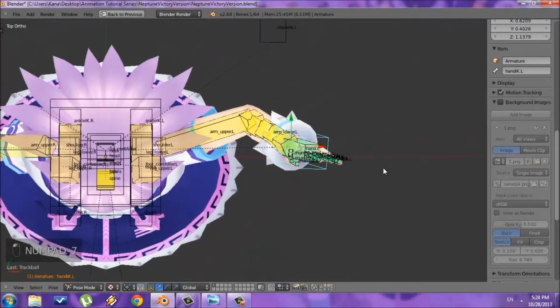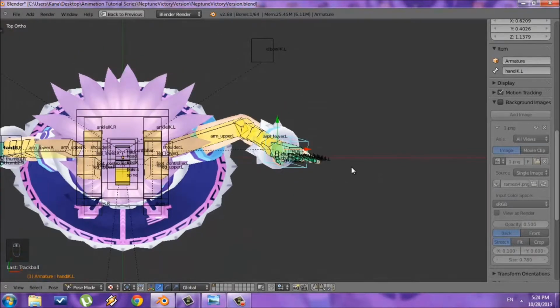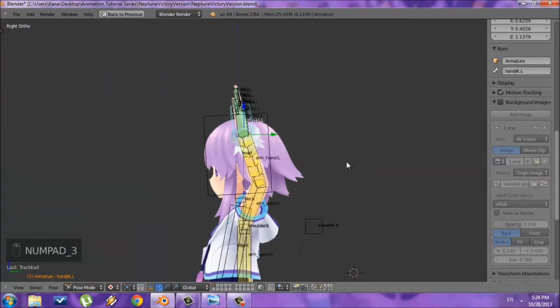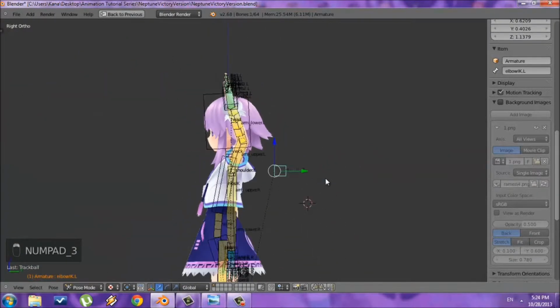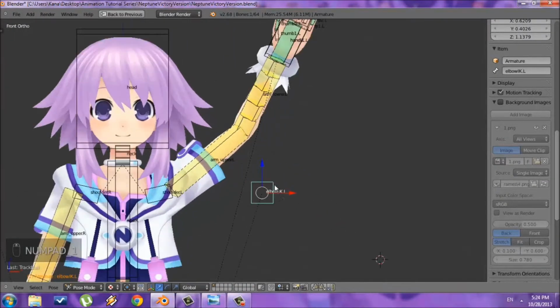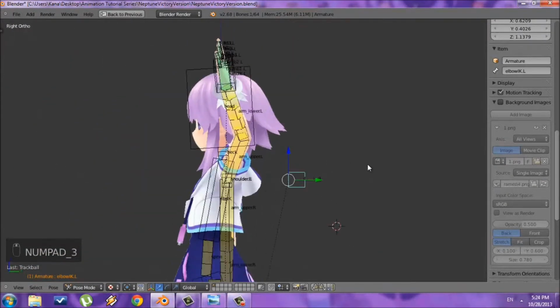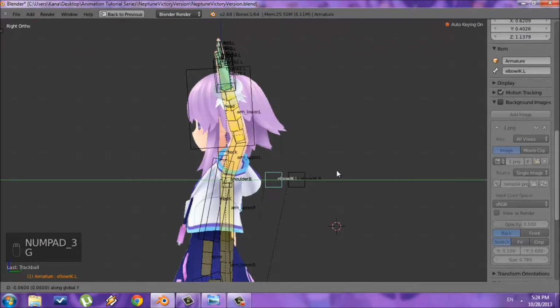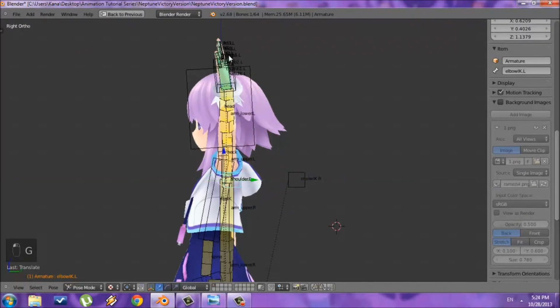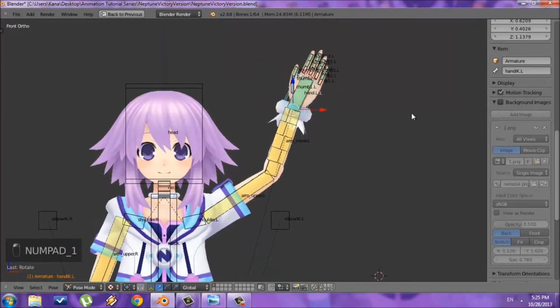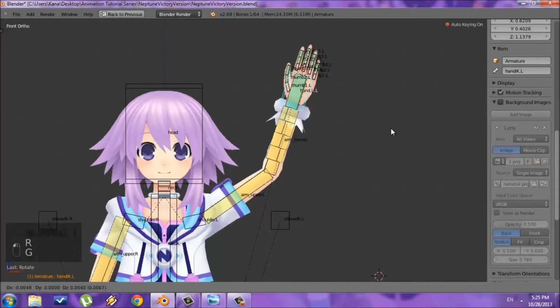I'll go to my top view to straighten things out. I'll go to side view, 3 key. I don't really want the bend in her elbow, so I'm going to grab this elbow IK bone on the left side, and move it forward to straighten her arm. I'll straighten her hand a little bit. I'll go back to front view. I'll rotate the hand.